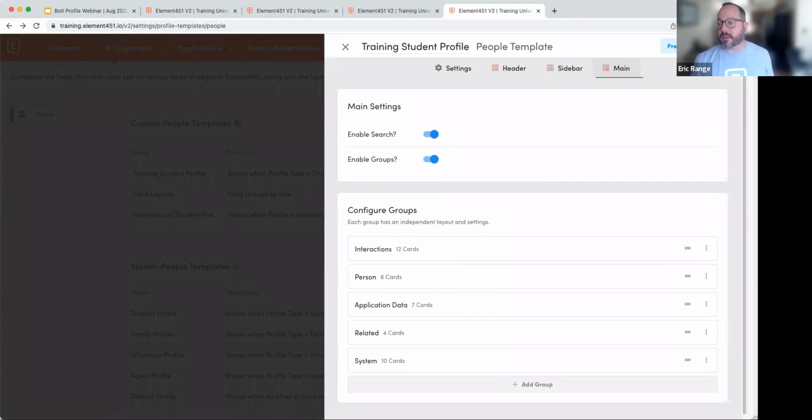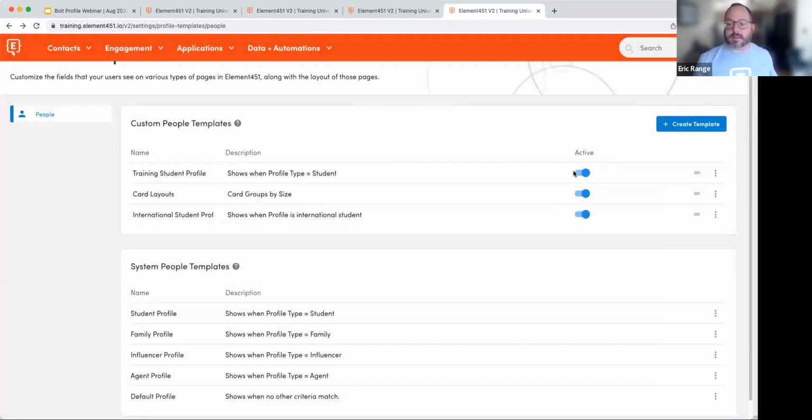Once you've got all that set, save, set it to active, and you've built your first Bolt profile template. And it is really as easy as that. So I think I've hit all of the big pressing issues with Bolt profiles, so we can answer some questions.